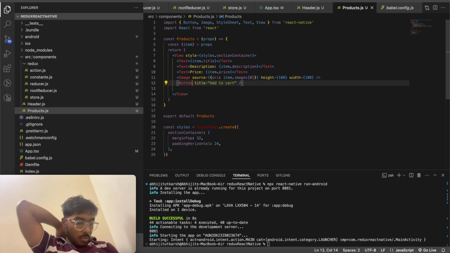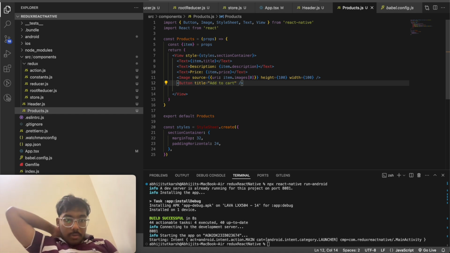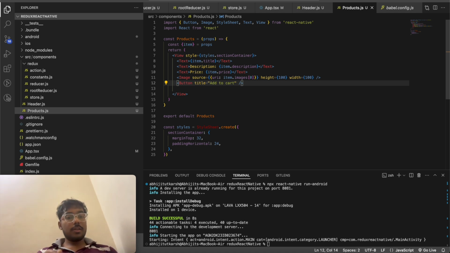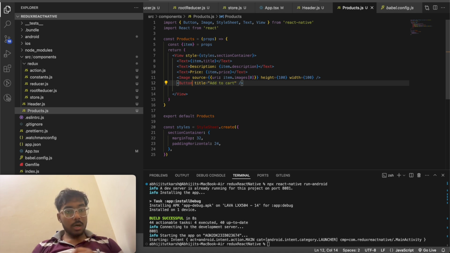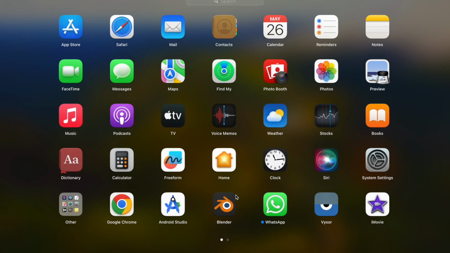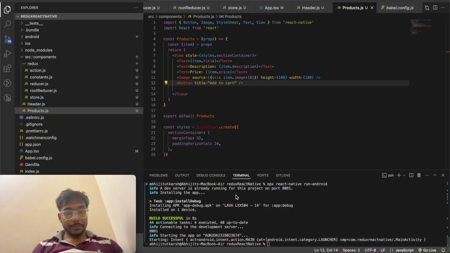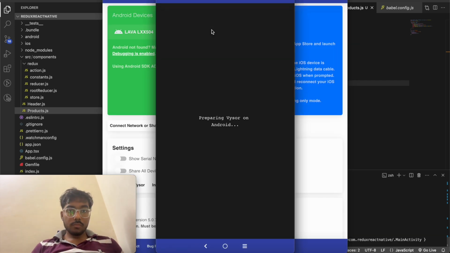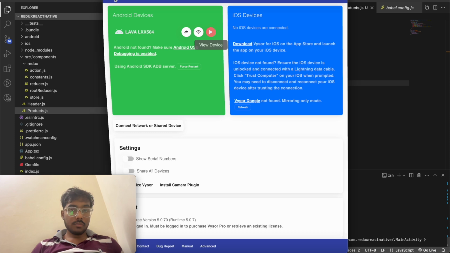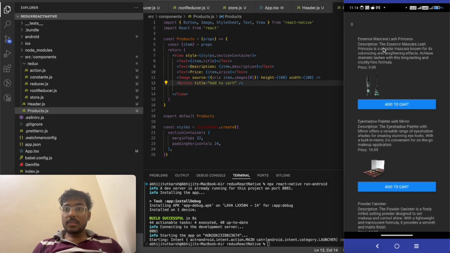Button is here. Now the flow here is, when we tap on add to cart, it will update the number in the header, which is 0. Let me open my visor so you will get a better picture. This is what the app currently looks like. Once we create add to cart here and click it, this number will be updated. So first let's get this functionality done.